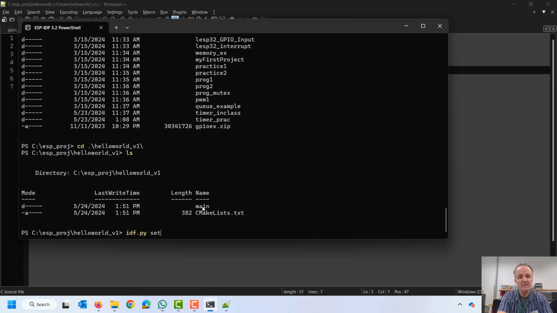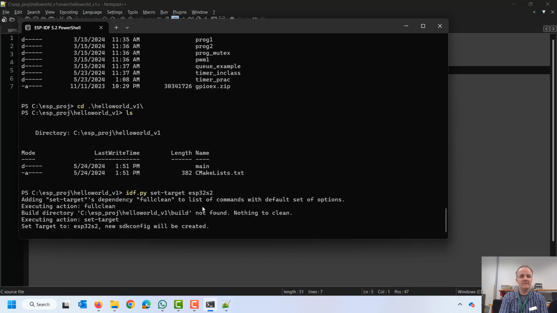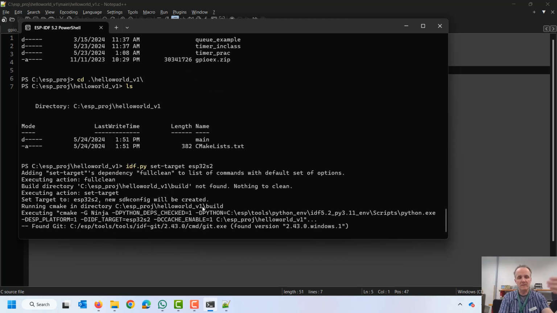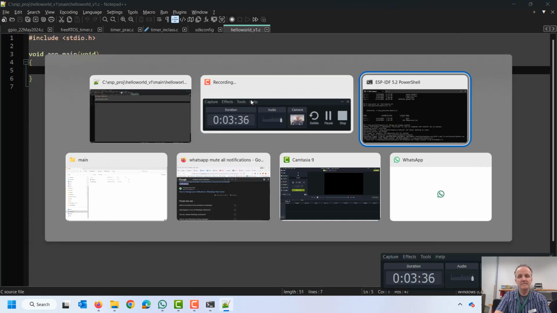But really what we need to do right now is set target. This is the chip that you use. So I'm going to use my ESP32S2. I'm sorry I'm a bit behind, I haven't set up my S3. I'll do that shortly. But this sets the chip for the ESP-IDF. And you can see it's doing all the information here. So this goes into the sdkconfig file.